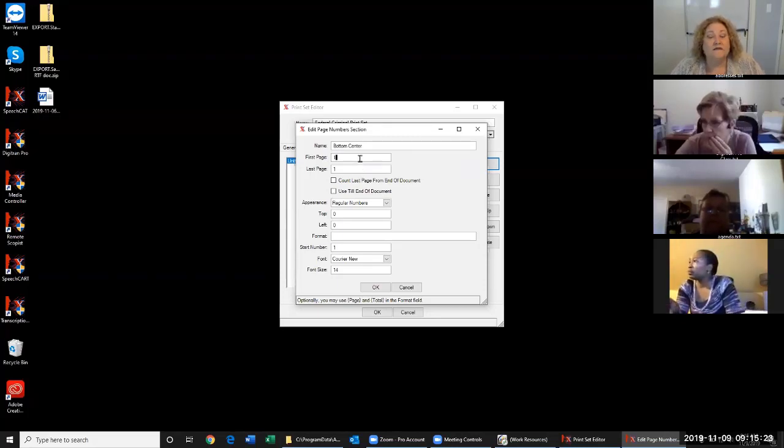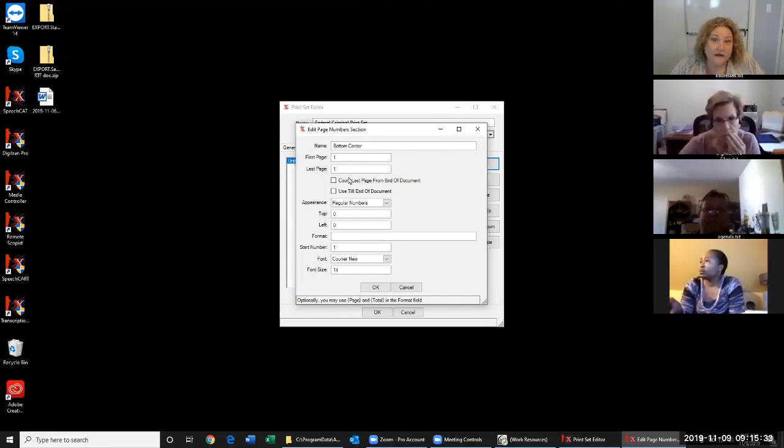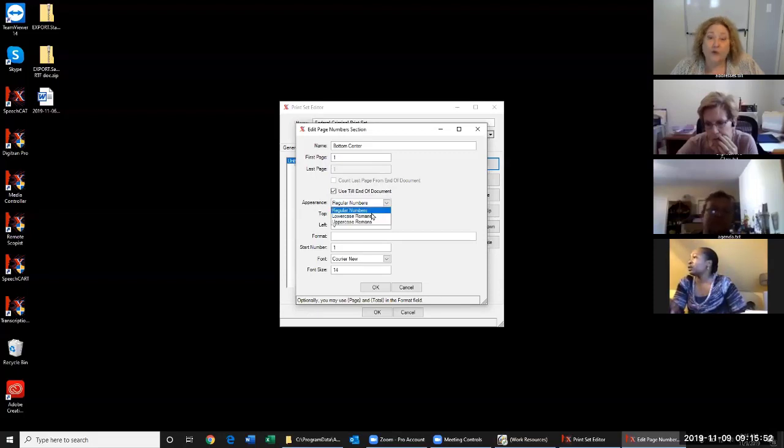And I want the first number to be on page 2. Or I could say 1. You can say wherever you want your first page to be. Your last page, if you want to use the same page numbering throughout, you would just say use till end of document. And then your appearance can be regular numbers, lowercase Romans, or uppercase Romans. I'm going to use regular numbers.